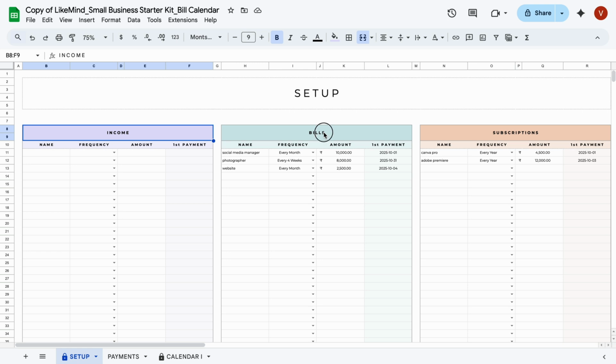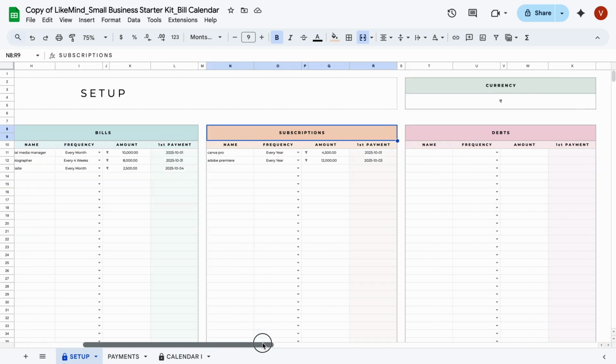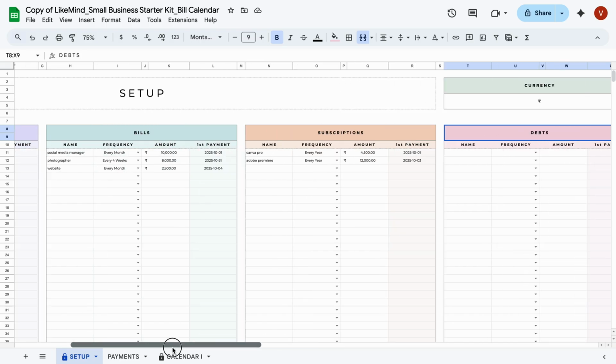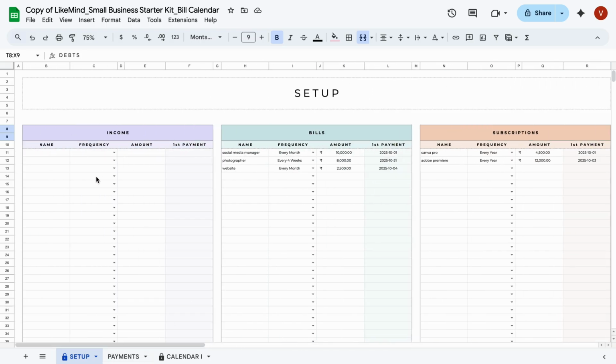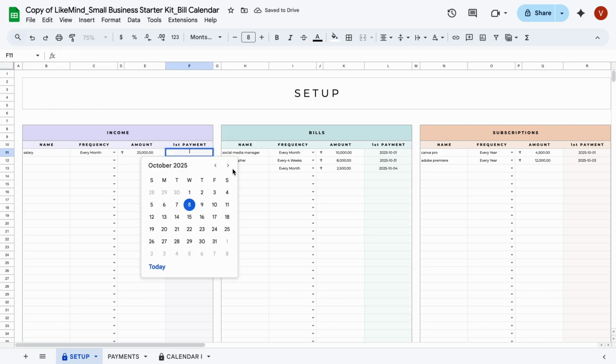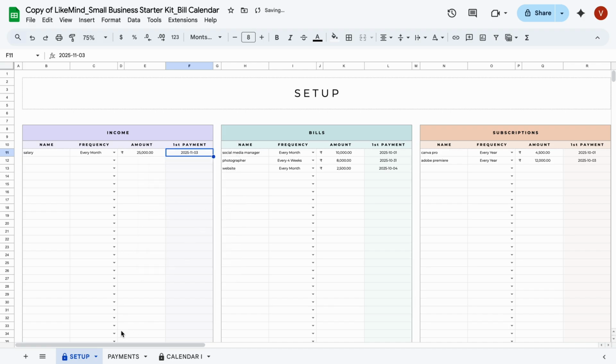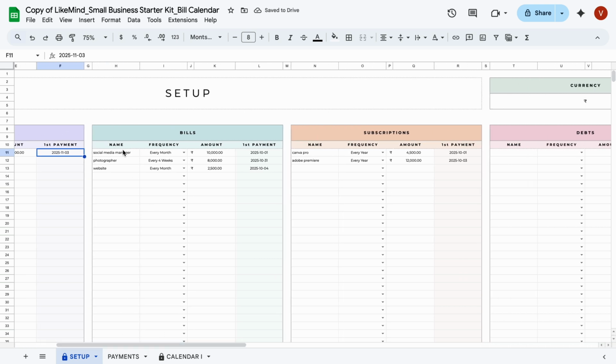Now here, any recurring income that you have, for example the salaries that you give to yourself, then your bills and your subscriptions. For example, under bills you can have your social media manager fees, your photographer fees, your website fees, any recurring bills that you have. Just put in the details of that. Very simple. Just put the frequency from the drop down menu, the amount, and the first date of the payment. So you'll make sure that your calendar gets updated, whether it's a weekly, monthly, annual, or quarterly payment.